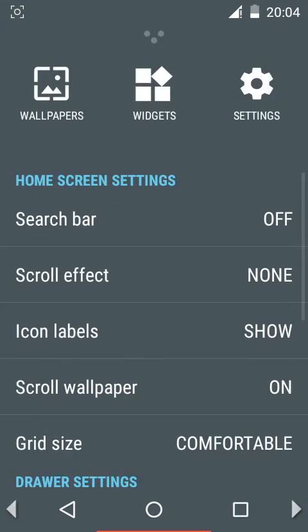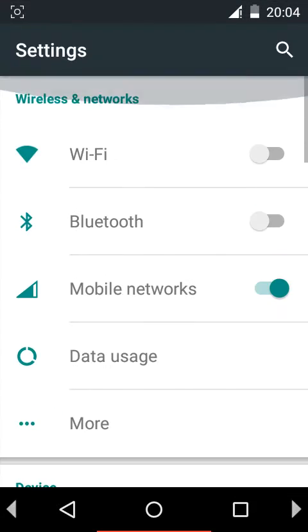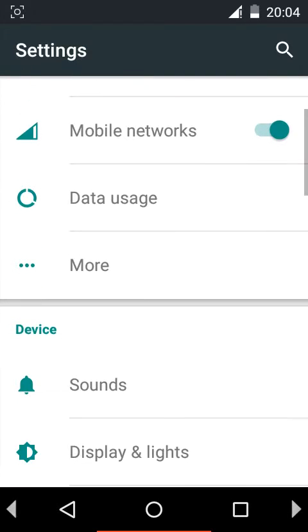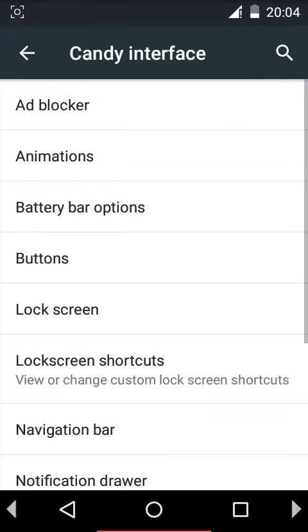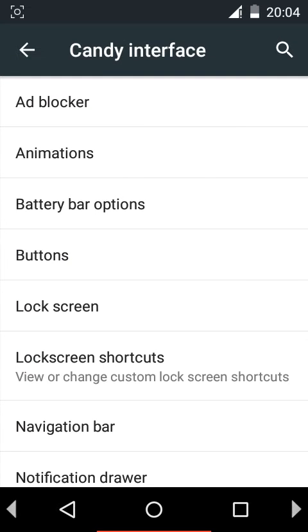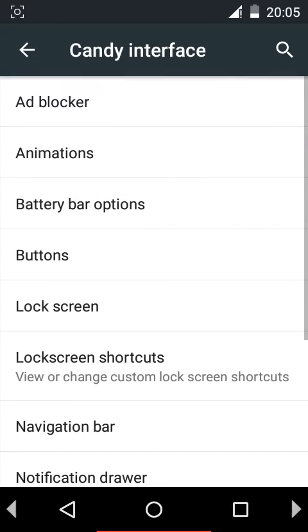I'll just skip it. So going to the settings, you will see the familiar look of CyanogenMod's interface with some custom added features which are all included in this Candy interface. Going here, you will notice the top useful feature is the ad blocker. I don't know about you guys, but these distracting ads really bother me sometimes, so for people like me it's really a good feature. If you have Wi-Fi or network, you can download the host files and ads won't bother you anytime.